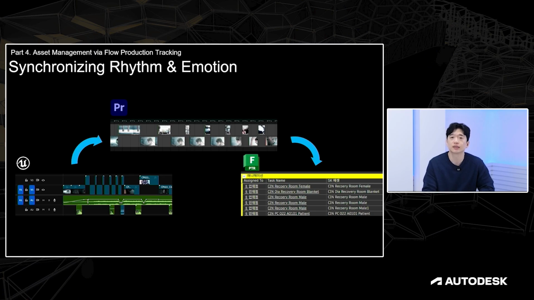Today, we connected two critical loops. The first is the editing data loop between Unreal and Premiere. The second is the production communication loop through FPTR. When these two loops connect, the entire production environment becomes circulated. When an editor changes a shot, the updated timing and duration are pushed back into Unreal. At the same time, that change is reflected in Flow Production Tracking as updated production specs.